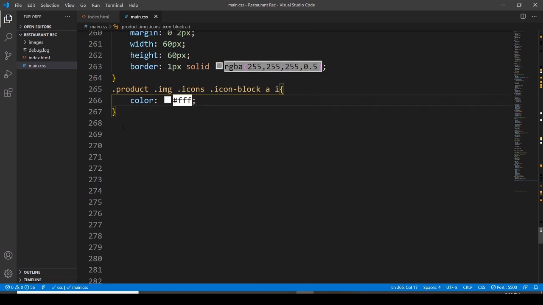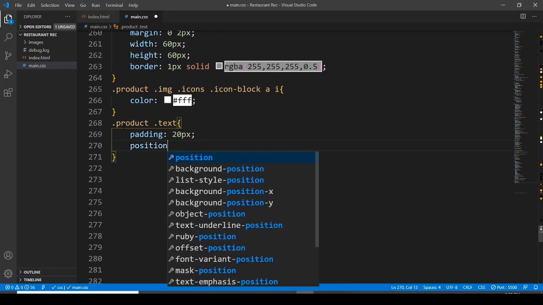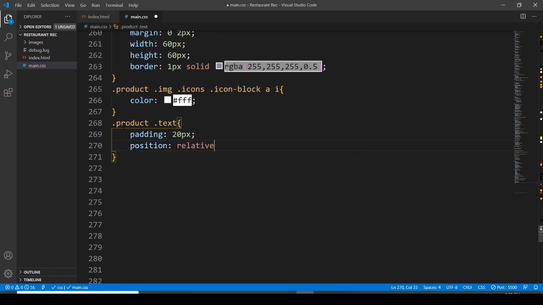Now after having this one, now we have to go with the product text class, and the product text is going to have a padding. The padding is going to be 20 pixels. Then it would have a position, and the position for this is going to be relative. Let's save it, move on to the browser.